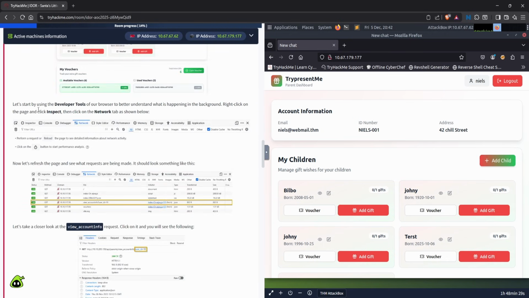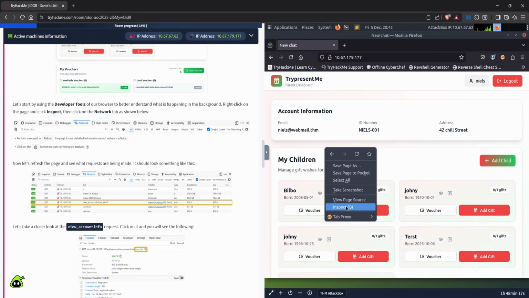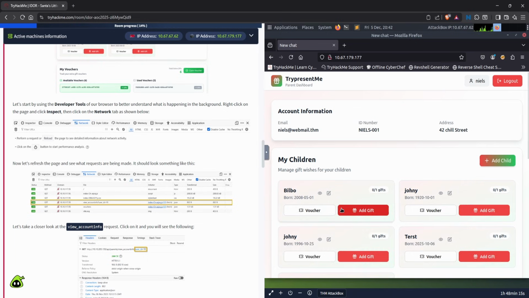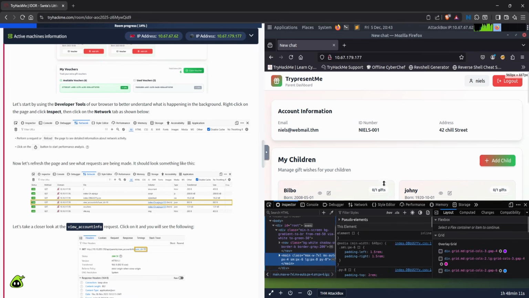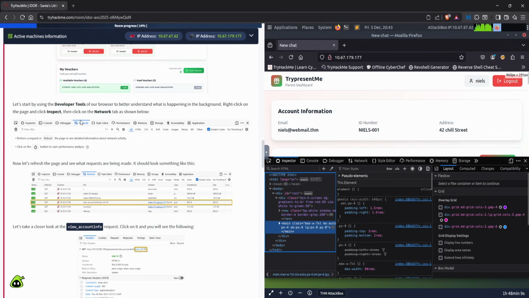It tells us that we should start using the developer tools on our browser to better understand what is happening in the background. It tells us we can right click on the web page and click inspect. So we're going to right click and go to inspect. And it's going to load on the bottom of the page for us. And then it says to click on the network tab as shown in this picture. All right, so we're going to go right here to network.